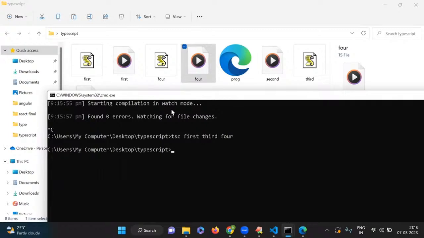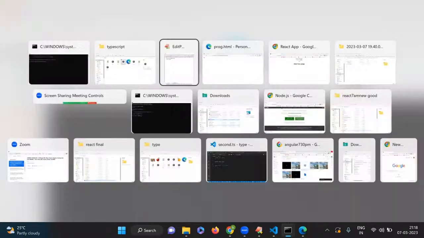So I have many files in my location. Not only these 4 files, 100 files I have. Now it is difficult for me to provide all the file names at the time of compilation, right? Then how can I work with it? In that point of view, we are using compilation with the tsconfig file.